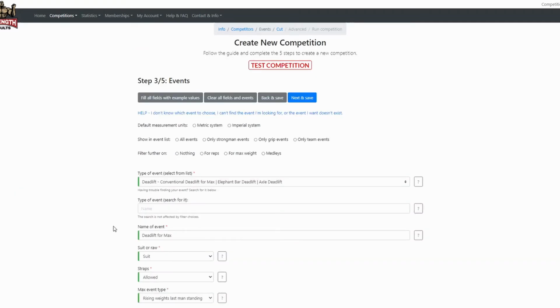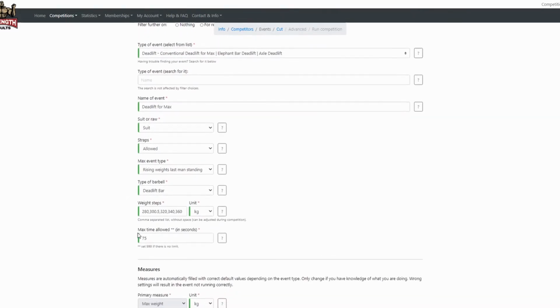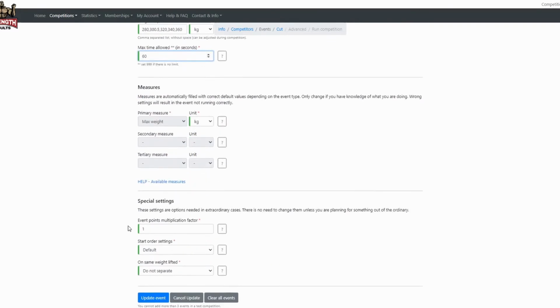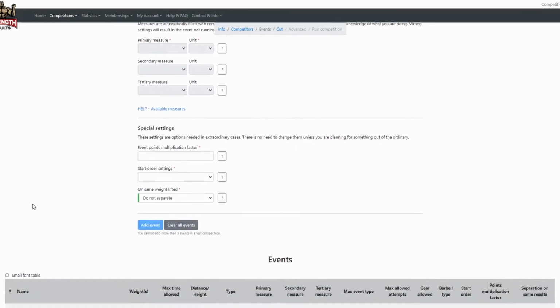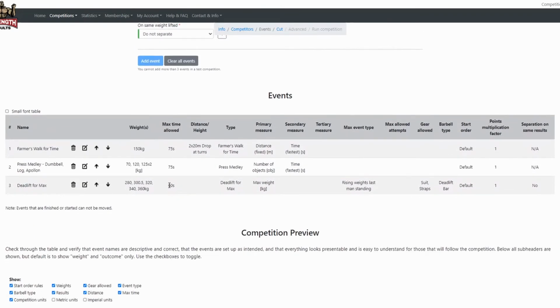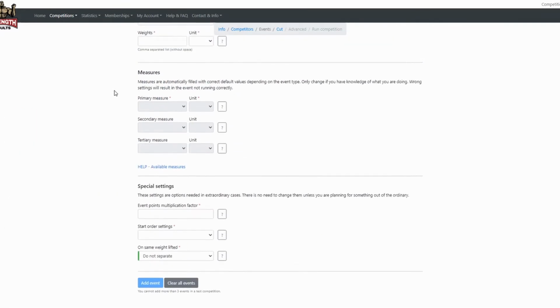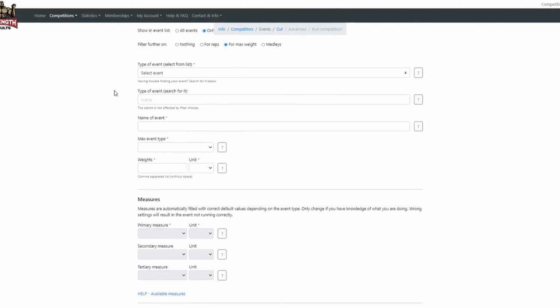We automatically scroll to the top of the page. We scroll down a bit to find the max time field. We change the value from 75 to 60 seconds, and then press the Update Event button. We have now added all the events we want in our competition. Also note that for test competitions, the maximum number of events that can be added is 3. In a real competition, there is no limit.